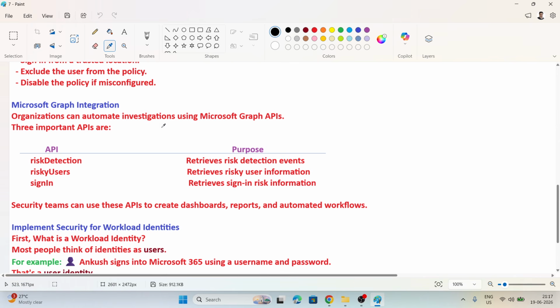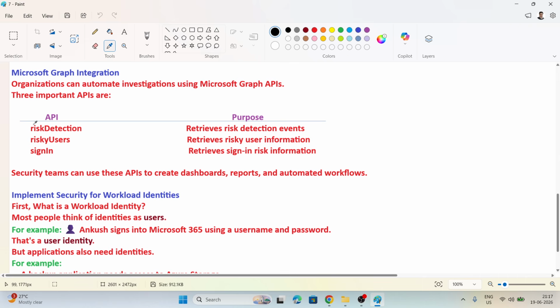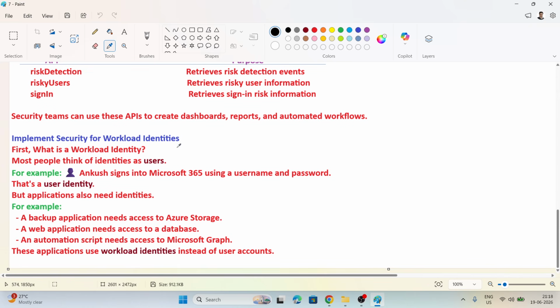An organization can automate investigation using Microsoft Graph APIs. Three important APIs are these, with their purposes. Risk detection retrieves risk detection events. Risky users retrieves risky user information. Sign-in retrieves sign-in risk information. Security teams can use these APIs to create dashboard reports and automated workflows.